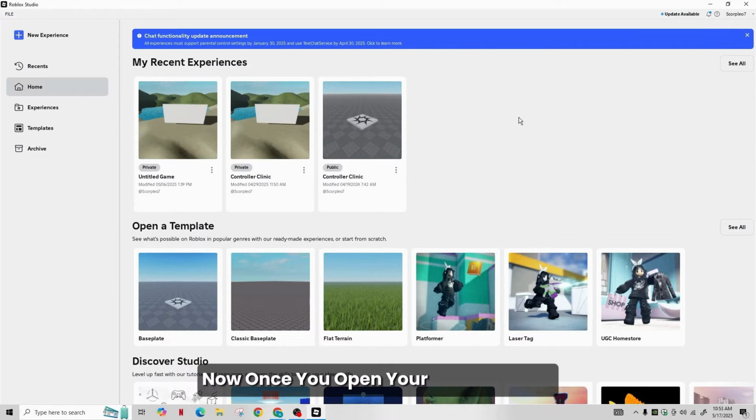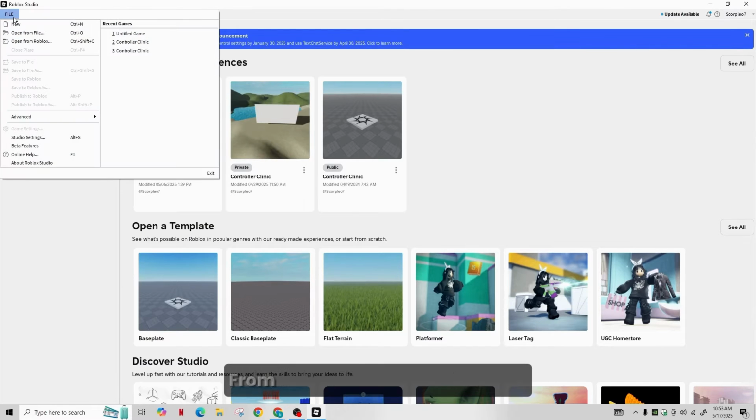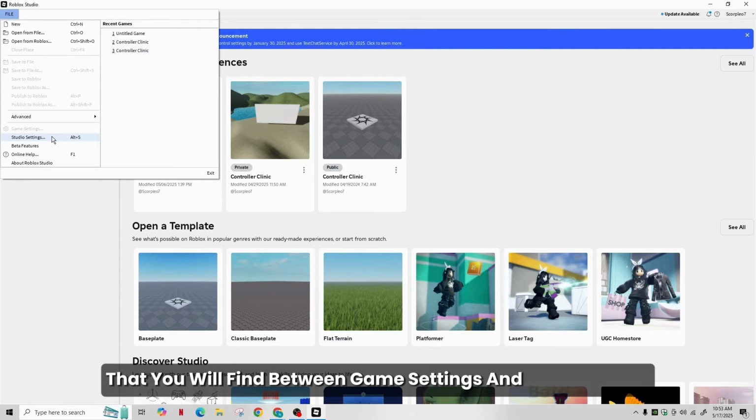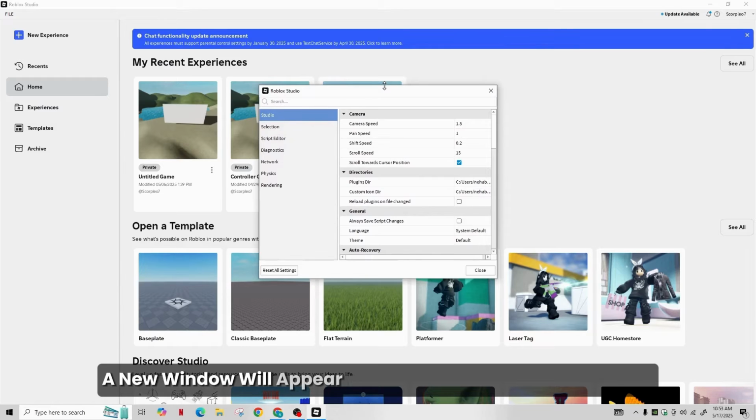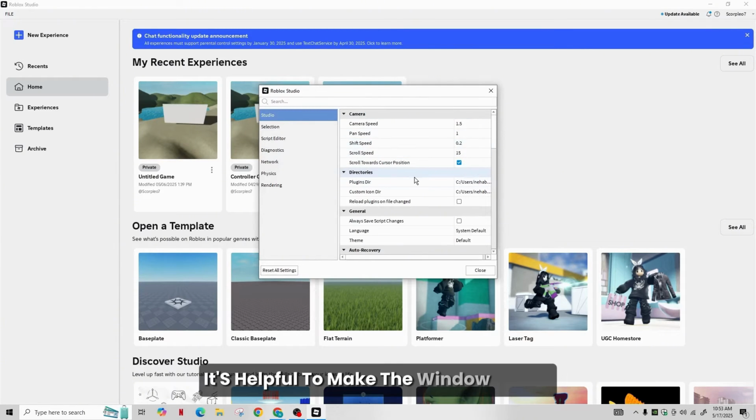Now once you open the Roblox Studio, go ahead and tap on the File option in the top left corner of the screen. From here, tap on Studio Settings that you will find between Game Settings and Beta Features. Now once you tap on it, a new window will appear with various Studio Editor options. It's helpful to make the window bigger.